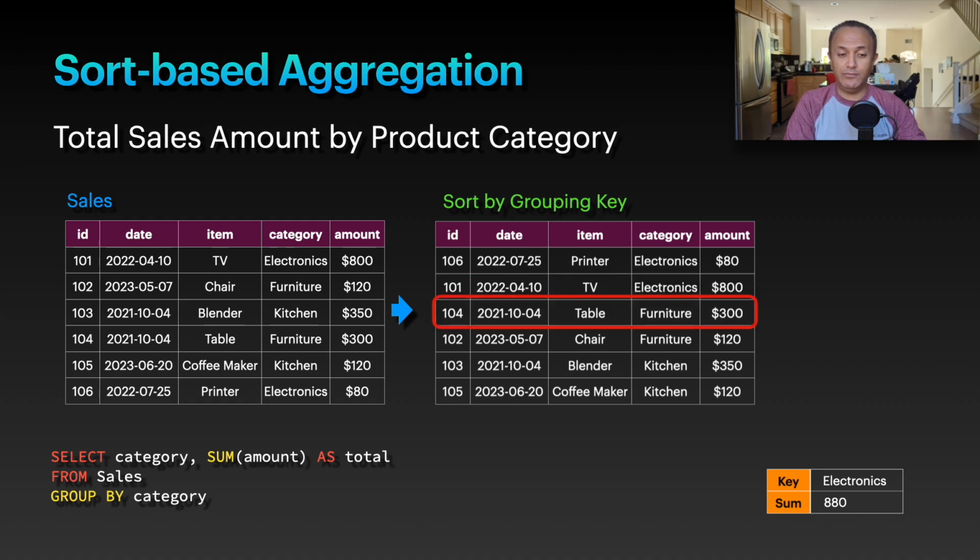Now it's a new value, furniture. This means that we have finished the electronics group. And we know for sure that we're never going to find anything else that says electronics. So we know we're done with that. So we can output anything that has to do with electronics. And we can replace the values that we're keeping track of to reflect the new group. So now it's furniture, and now the sum is starting with the amount of 300.